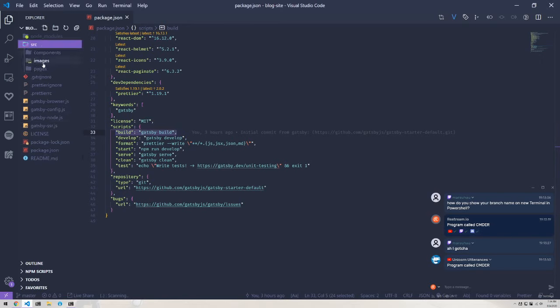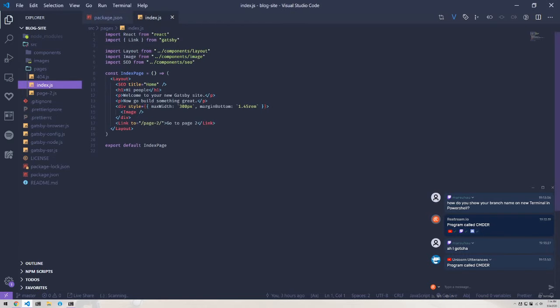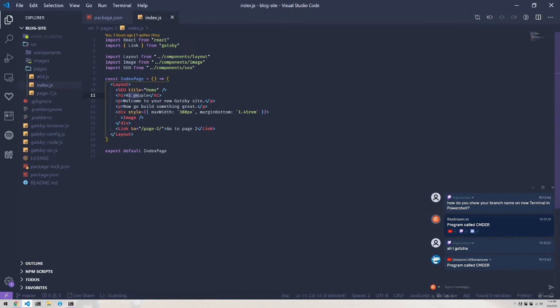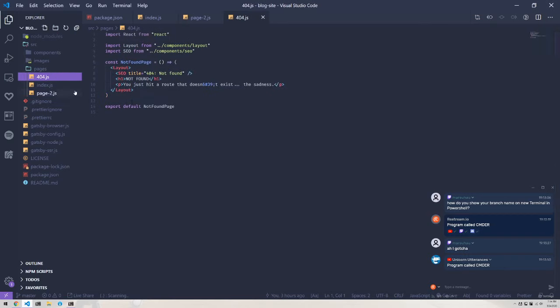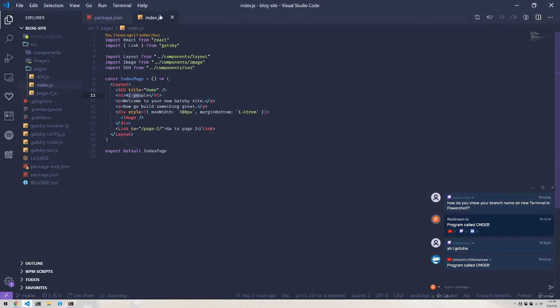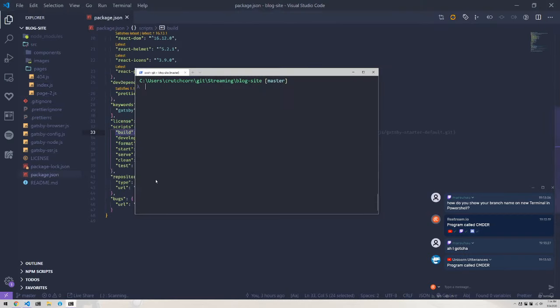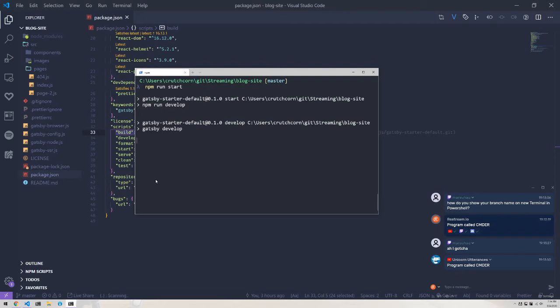Okay. So if we could quickly look at our pages, we have an index. Hi people. We have page 2. We have a 404 page. That's about it. So let's open up our terminal, run npm run start. I know I could have just done npm start, but it's all the same. Just to at least take a look at what we have so far.